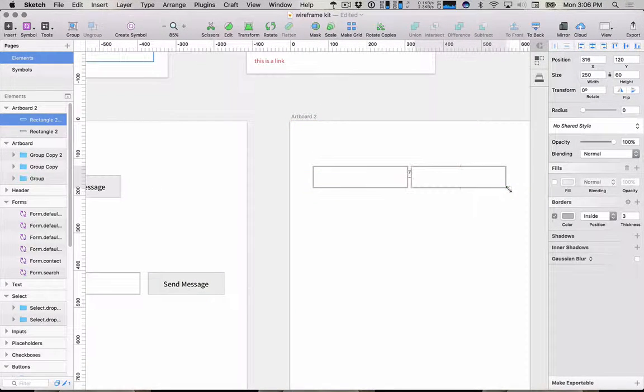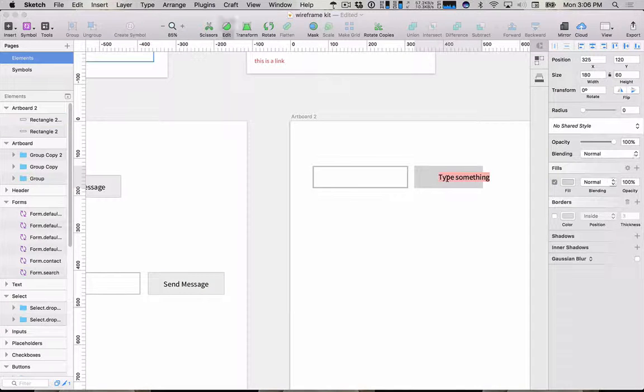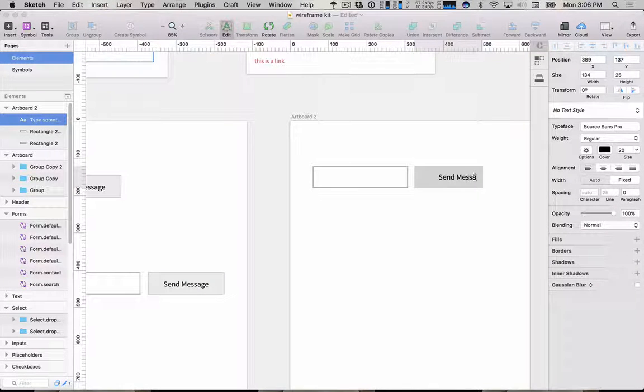I'm gonna go 16 pixels, oops. If you hold shift and hit left or right, it goes in increments of 10 pixels, 10 pixel jumps. Make this just a little bit smaller. Yeah, let's go quite a bit smaller. Let's go like 180. Fill. Then we'll do some text in there. Send a message. Since it is a button.